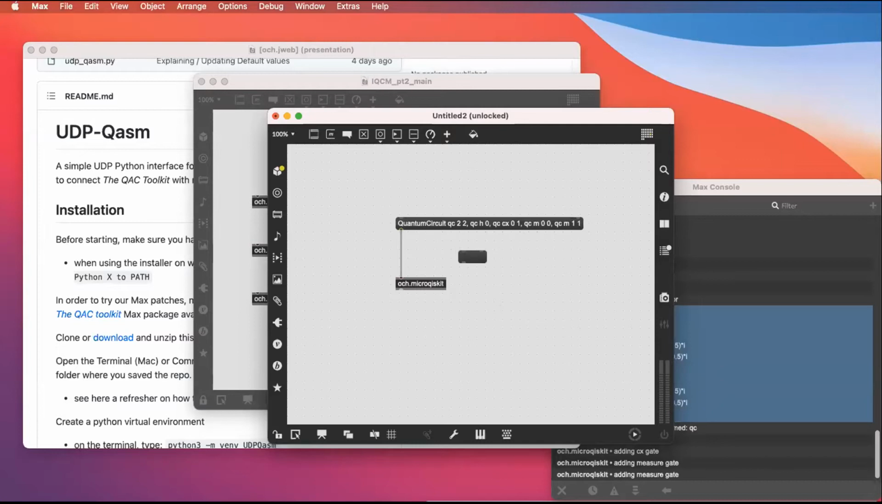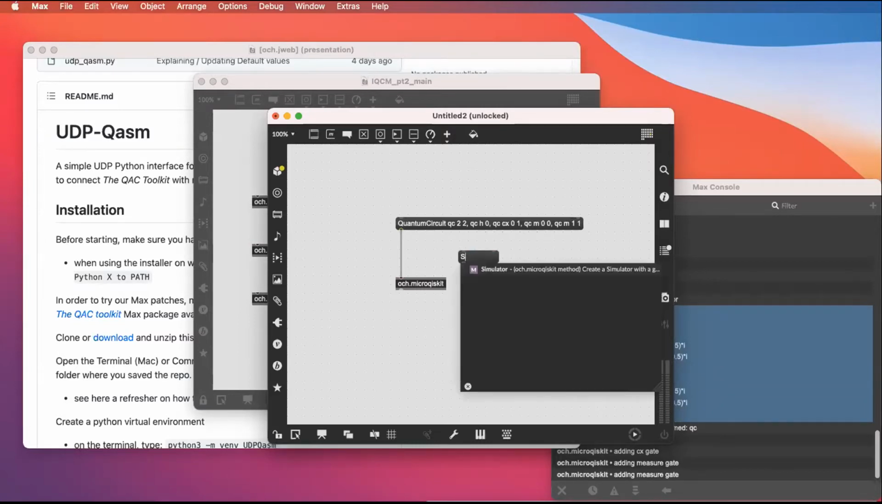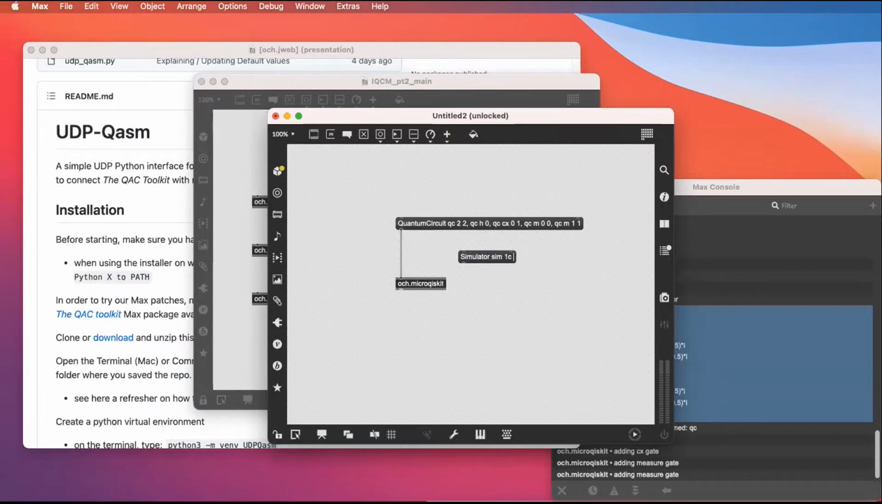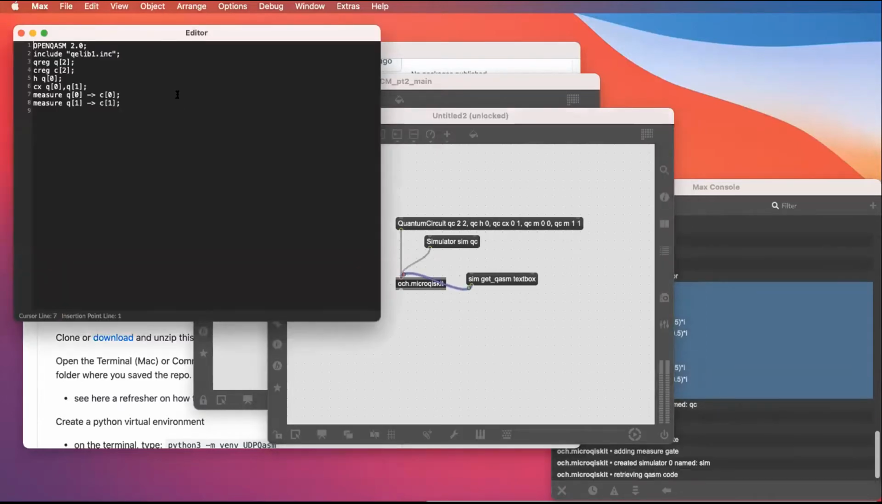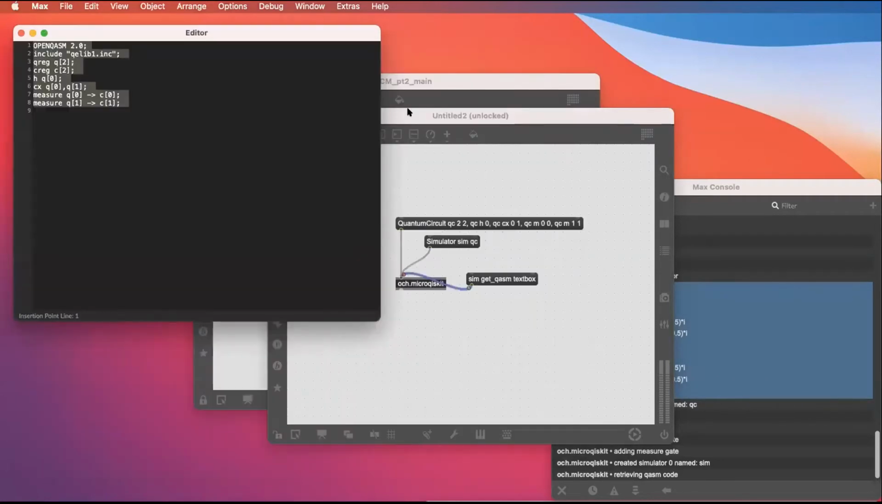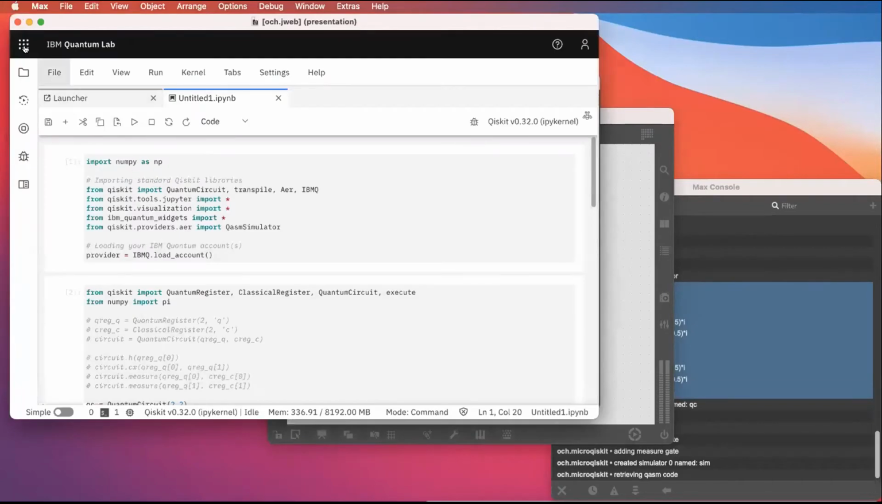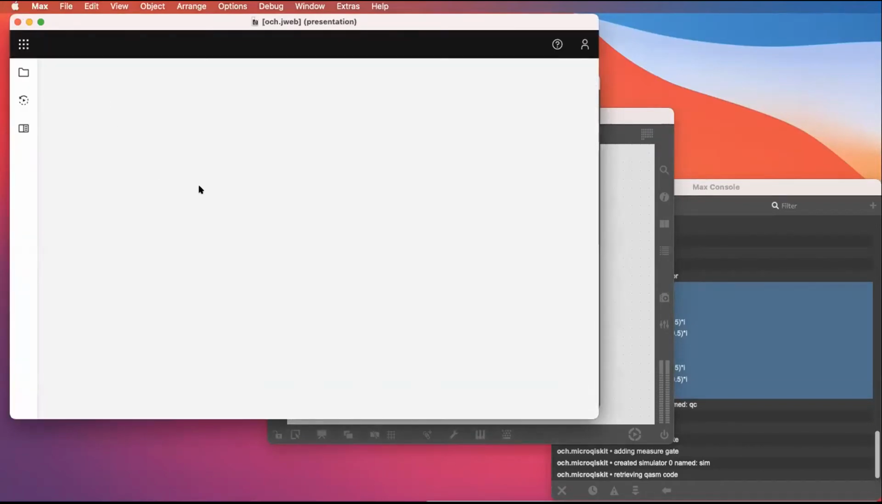Then we actually need the simulator. With that quantum circuit, it doesn't matter the number of shots because we're only retrieving the Qasm code. So we use the name of the simulator and ask get Qasm. If I use the word text box, it will just create a pop-up. So we can copy this and go to the quantum composer, which is fast to load.